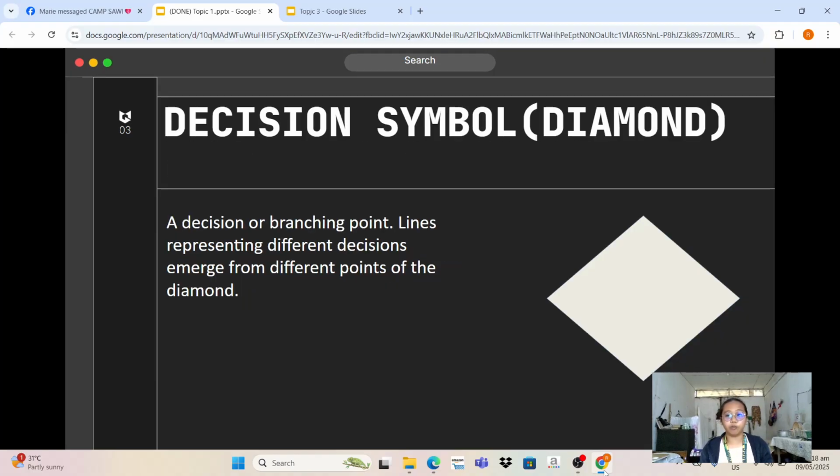And then decision symbol or diamond, a decision or branching point, lines representing different decisions emerge from different points of the diamond.